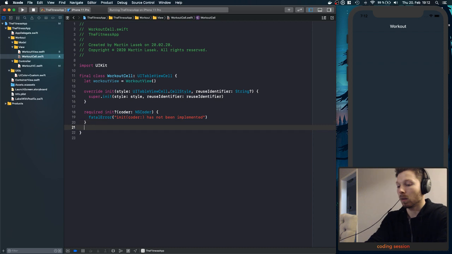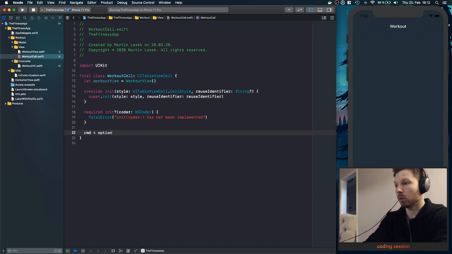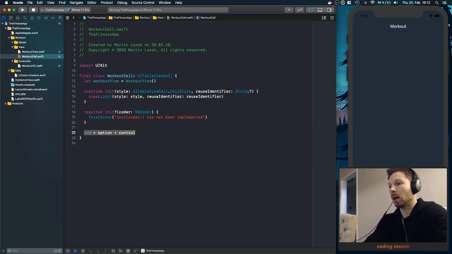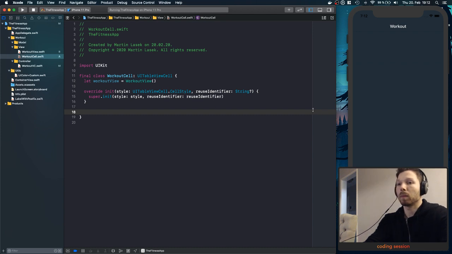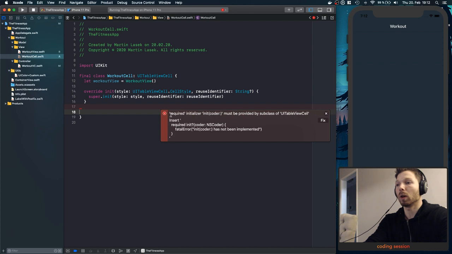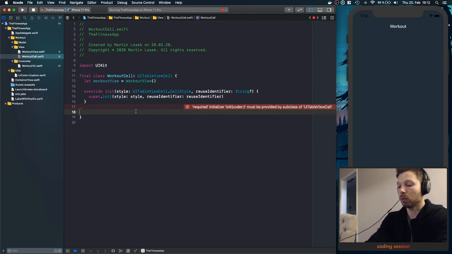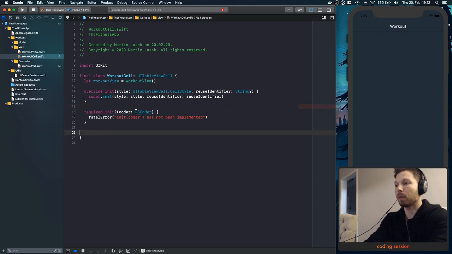By the way, Command plus Option plus Control is how you are fixing suggestions in Xcode if there's just one, right? You see there's one suggestion, so you hit Control, Option, Command, and then F, and it will just fill it for you.